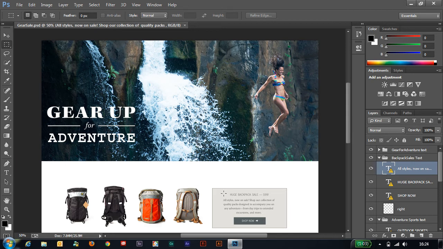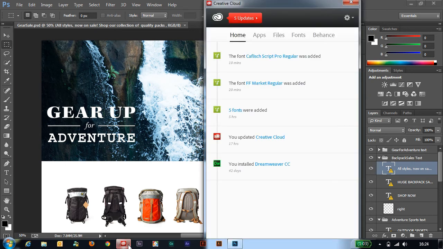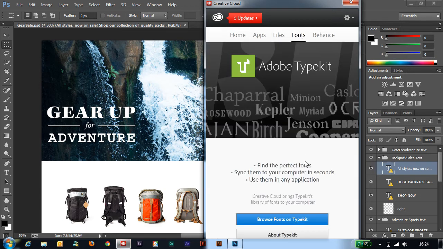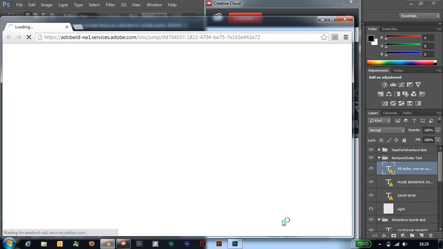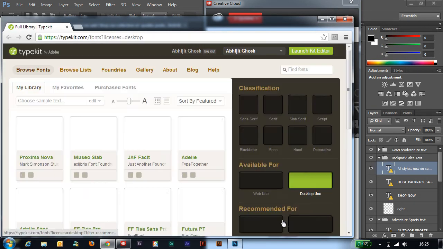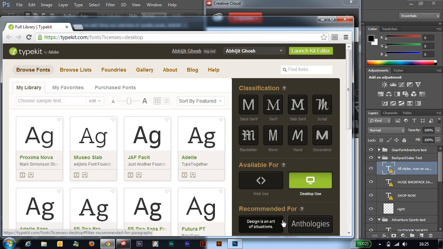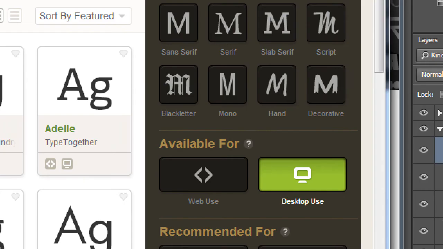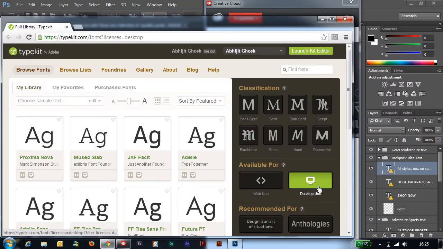Here is how it works. Here I am in my Creative Cloud desktop app, and when I go to my fonts tab, I now have the flexibility to browse fonts on Typekit. When I click on Browse Fonts on Typekit, it takes me right to the typekit.com URL where I have access to a huge library of fonts, and I can filter those on the basis of what is currently available for desktop use and web use.